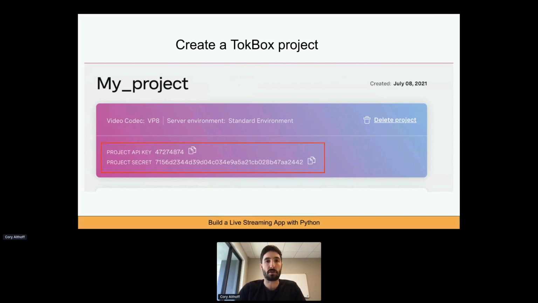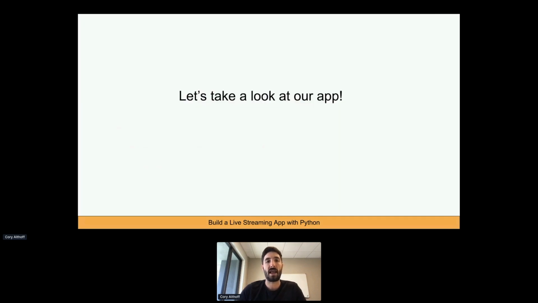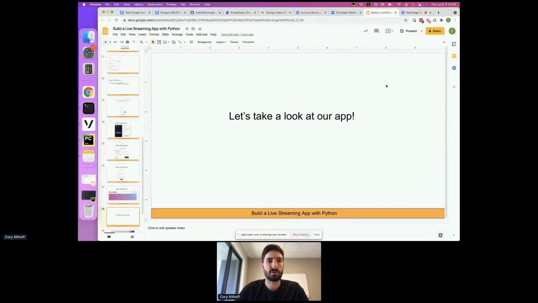Honestly, if this isn't working for you, you can just use my API key and my secret. So it's actually not a huge deal if you're unable to get these keys to work. You can use my API key and my secret. I will let you, so don't worry about that. So let's go ahead and move on and take a look at our app, and you will be able to follow along even if these steps did not work for you because you can just use my API key and secret. So thank you for bearing through that setup. And now I'm going to start coding.